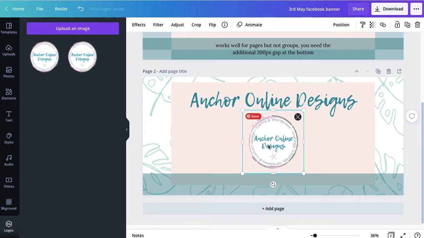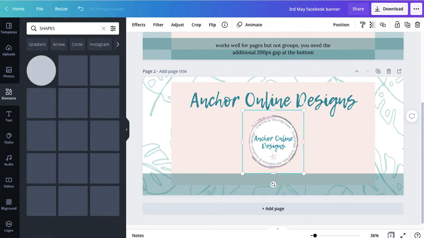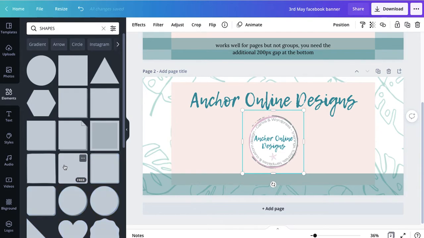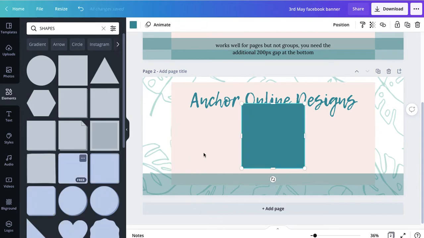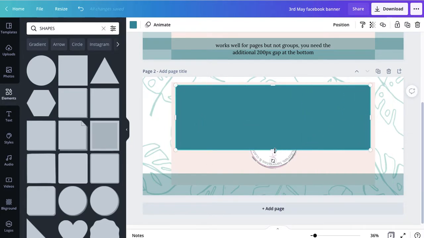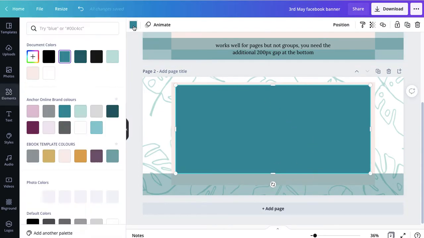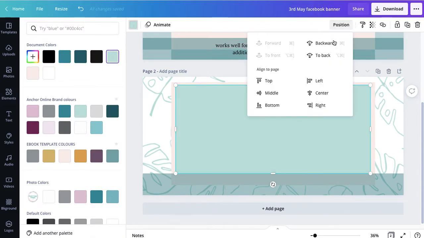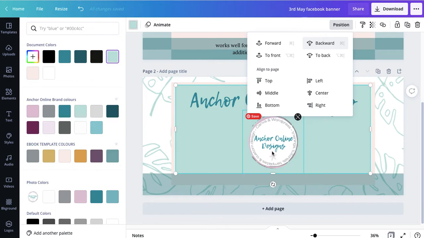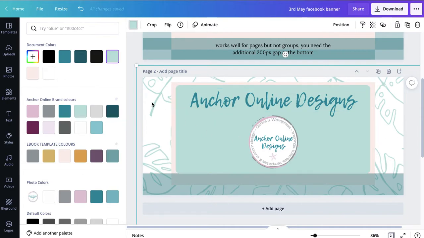So business name, logo, pattern background, and then I'm going to go over to elements again and go to shapes. Now I quite like these ones with the rounded edges. It just looks a little more feminine, more smoother, and I'm going to do this because I'm going to have this as my background. I'm going to send it behind my name and my logo, and now I know that everything, I've got my pattern, I've got my name, I've got my logo.